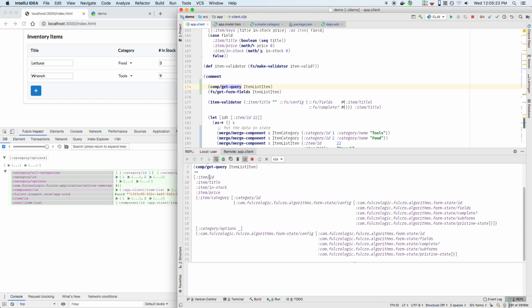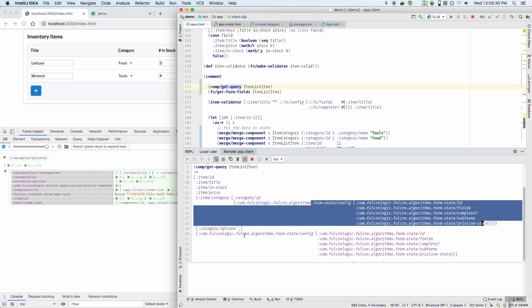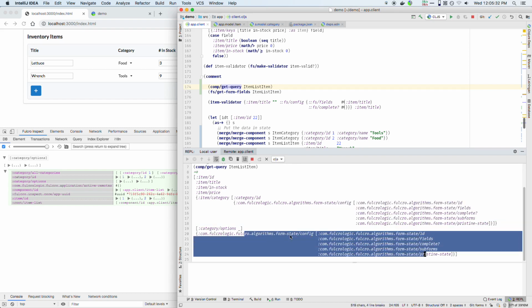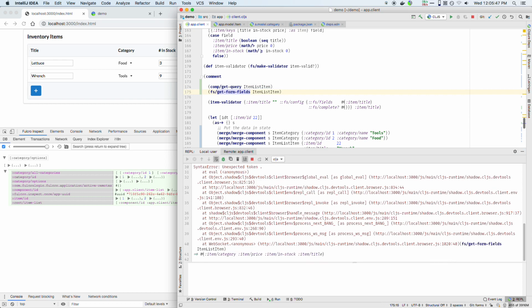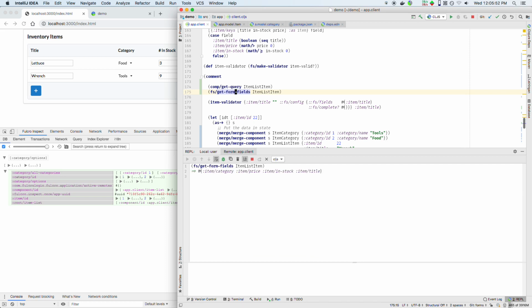Okay, I've got the regular item stuff. I've got the item category and its category ID, and then the rest of this stuff is the query for the form config so that it can get denormalized into the props as we work, as you saw in the last video, so that we can have validation and pristine checking and et cetera, et cetera. If I ask for the form fields on item list item, there we go. Sorry, I hit a weird key. Then I see just a flat set.